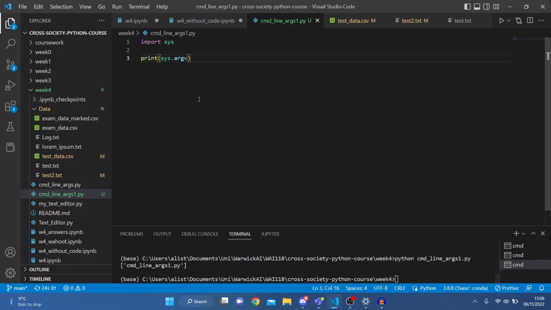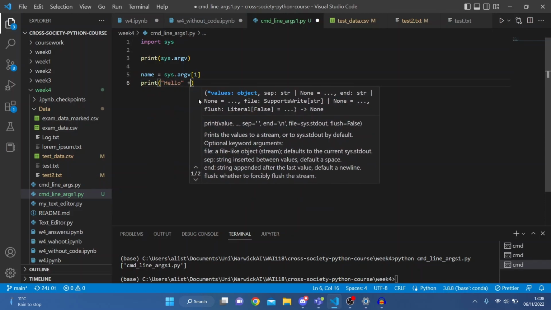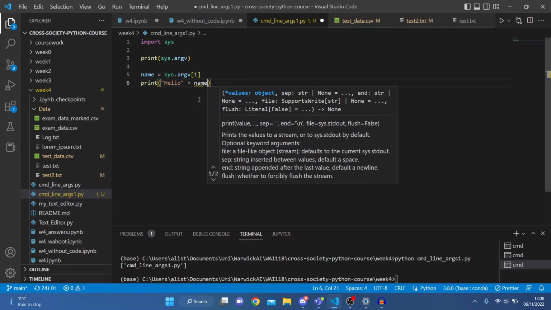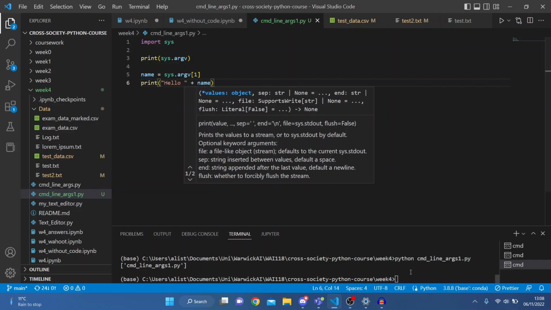So let's say we want to add another argument as well. Let's say you want a person to put in their name. So we're going to store that in name equals sys.argv[1]. So when the person puts in their name, we'll store that name in there, and then we're going to print out a simple greeting. We're just going to say hello, and then name. So that's going to print out a nice greeting to whoever runs our program.